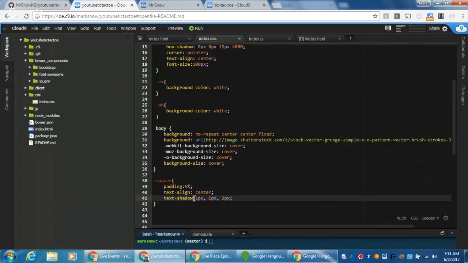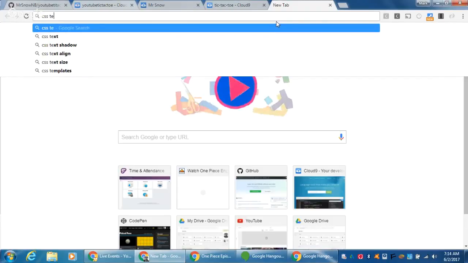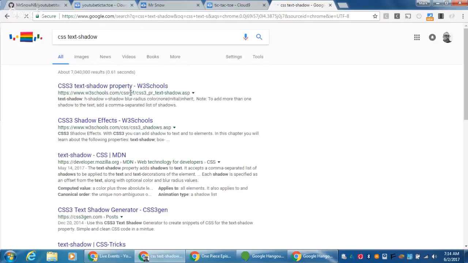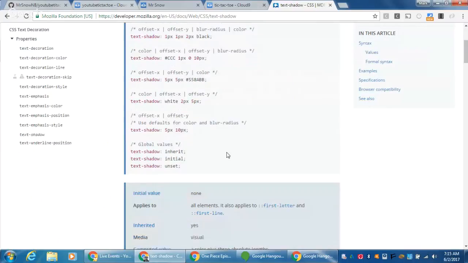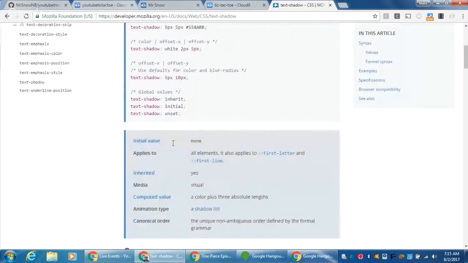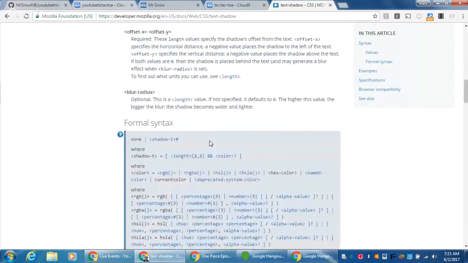if you go through and type in CSS text shadow. All right, so CSS text shadow. And again, you can pick any of these, but MDN is a little better. All right, here you go. You have offset X, offset Y, a blur radius, and a color. Then you can also have global variables set up for this, and you can break this down even further.